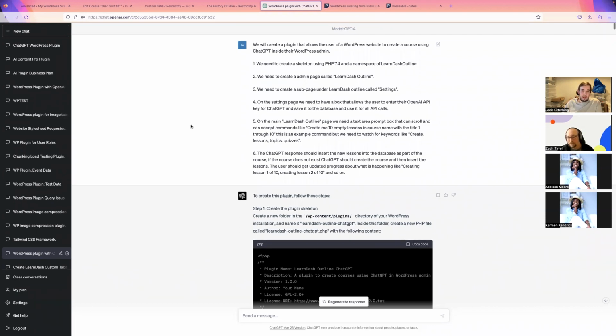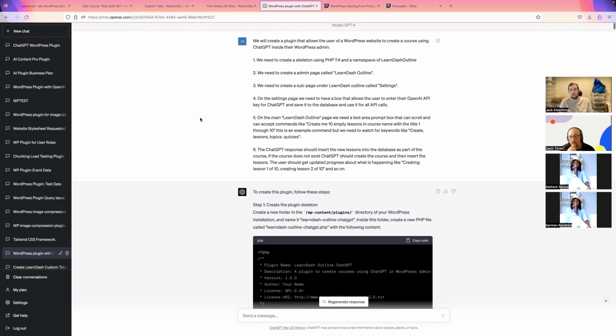So this is the chat with ChatGPT to create the plugin. And so, yeah, let's dig into this one. I think this is really interesting from a developer standpoint and how you can use this tool. There are some really interesting lessons in here. So yeah, let's dig in.